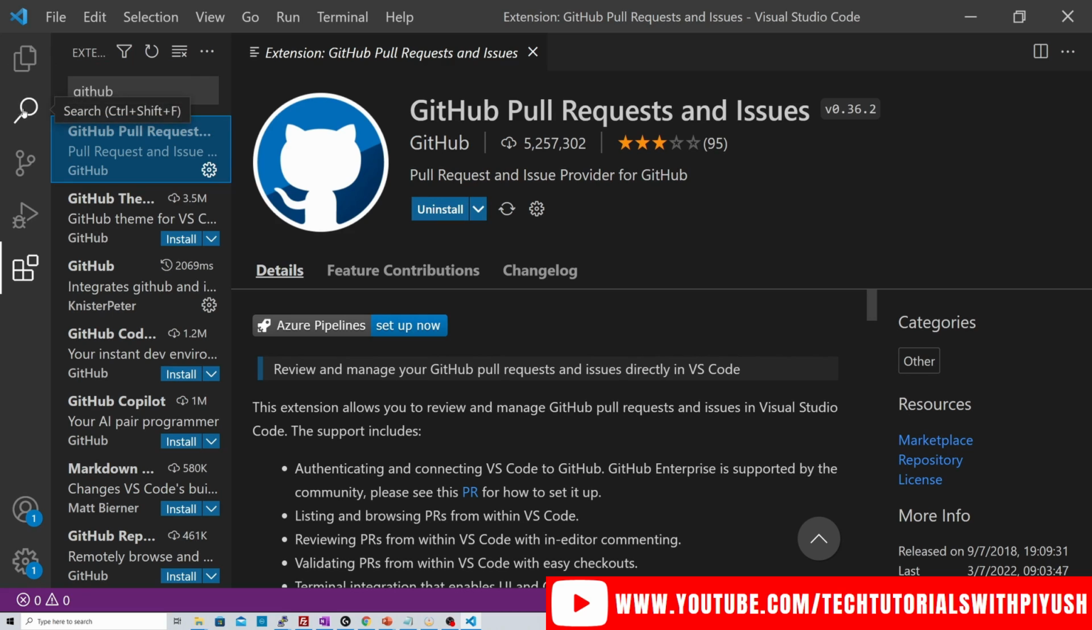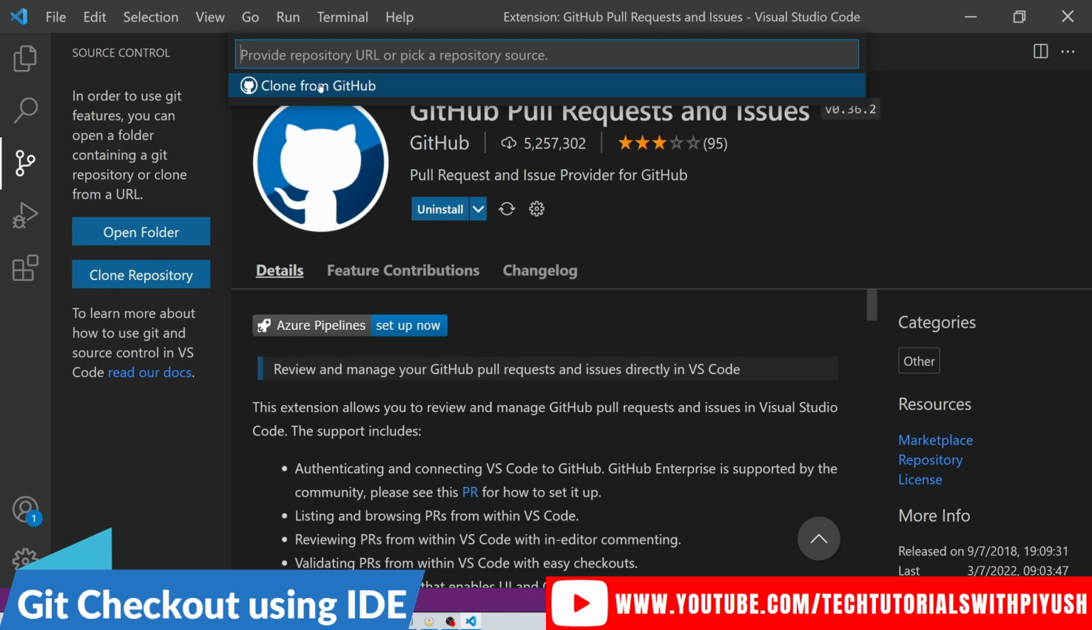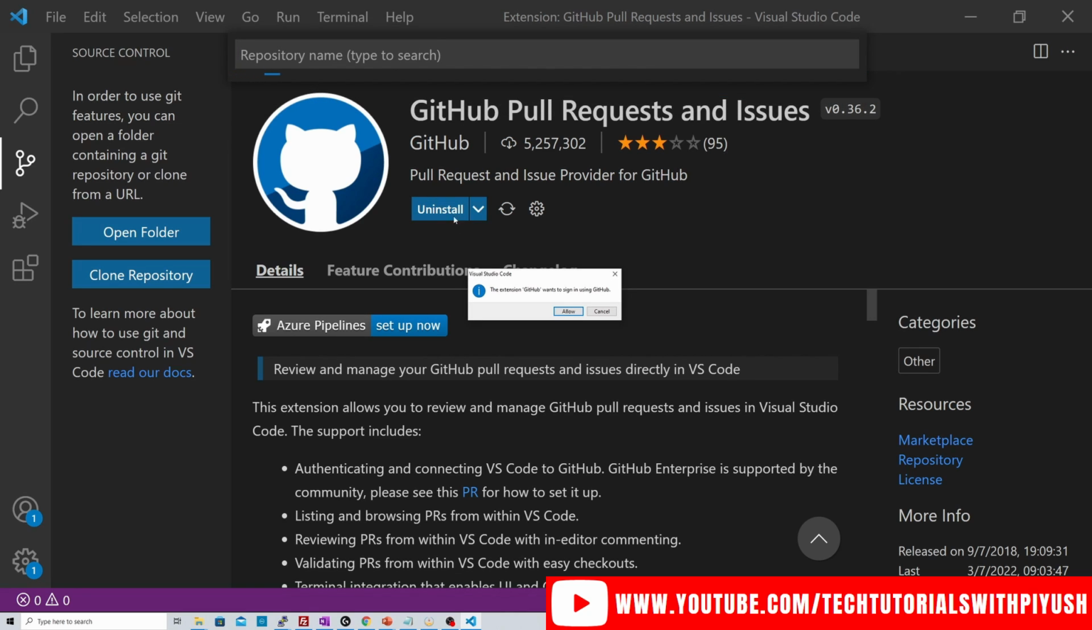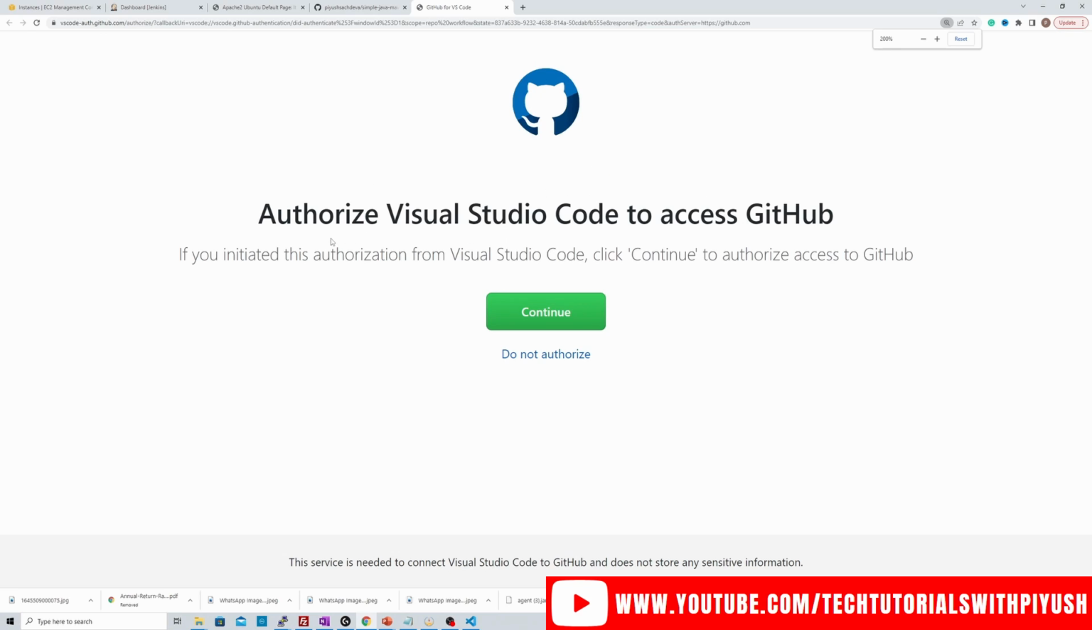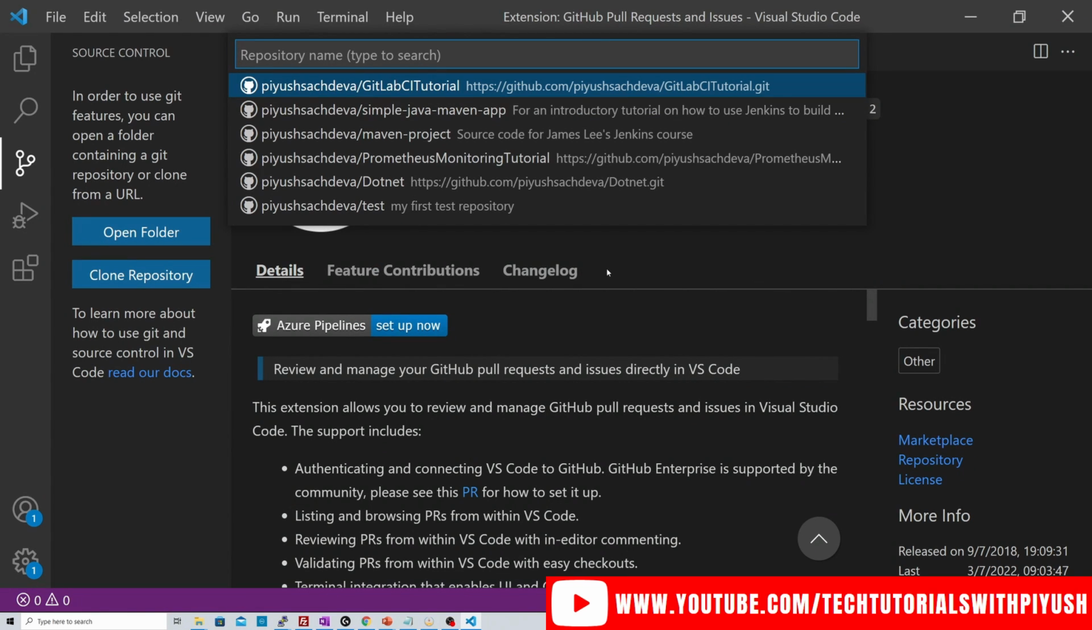So once you install it, you go to source control over here and click on clone repository. Then it will show you this drop down. Hit over here, clone from GitHub, and it says the extension GitHub wants you to sign in using GitHub. So click over allow, and it will open a page wherein you have to authorize yourself as a valid GitHub user. So hit continue, and then authentication would be successful. A token will be stored temporarily in your Git credential manager, and then all the remote repositories on which you have access to will be presented to you over here.